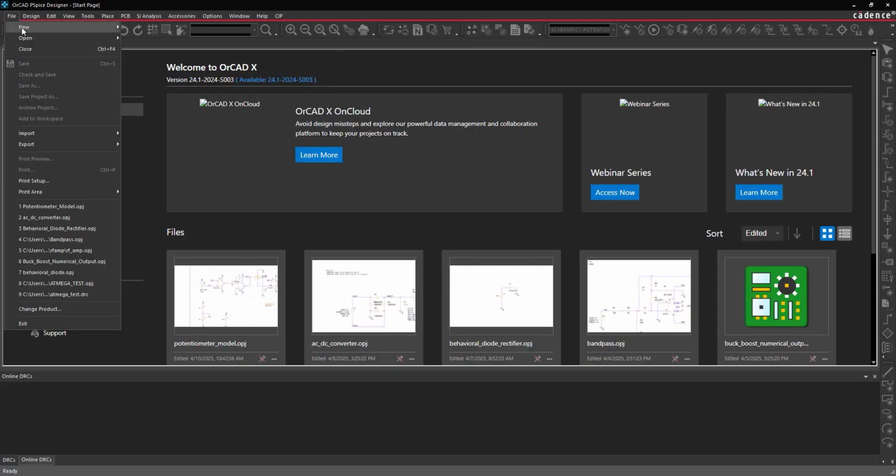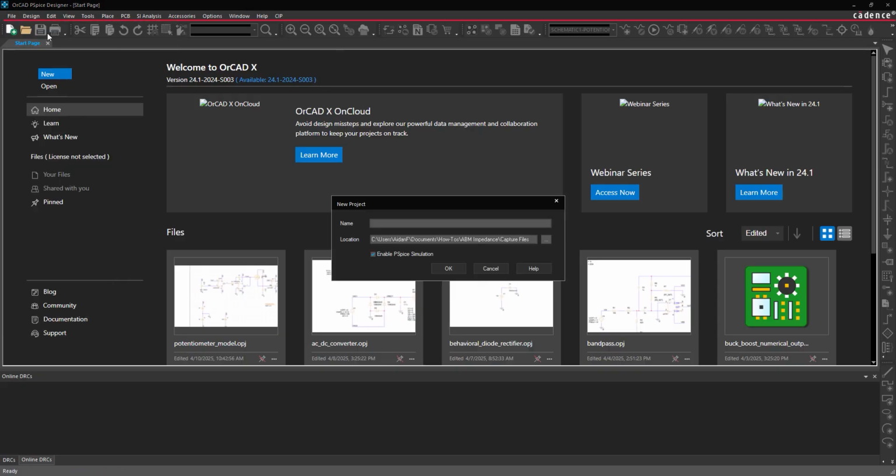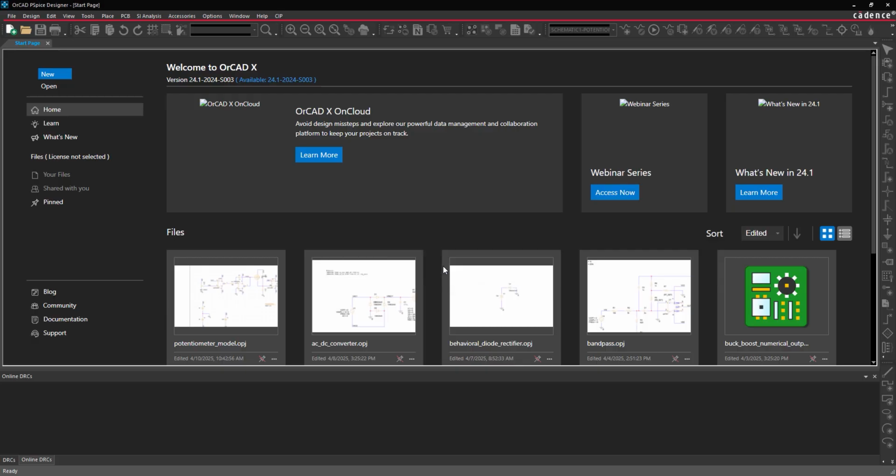Select File, New, Project from the menu. The New Project window opens. Enter a name for the project. We'll call ours ABM Impedance. Select the ellipsis under Location and browse to the working directory to save the project. Ensure Enable PSpice Simulation is checked and click OK to create the project.